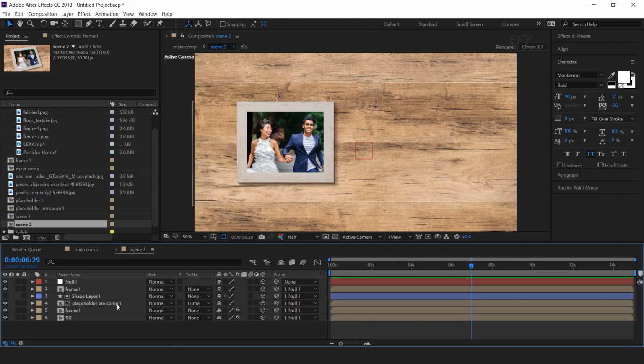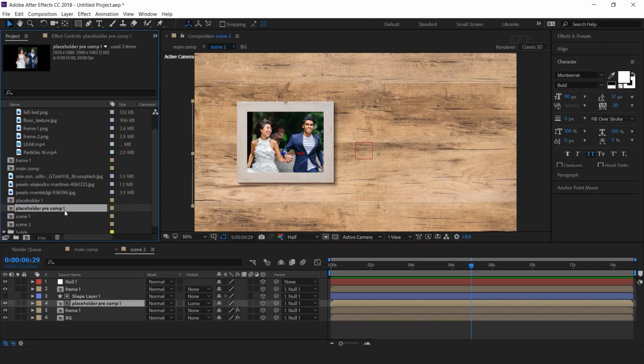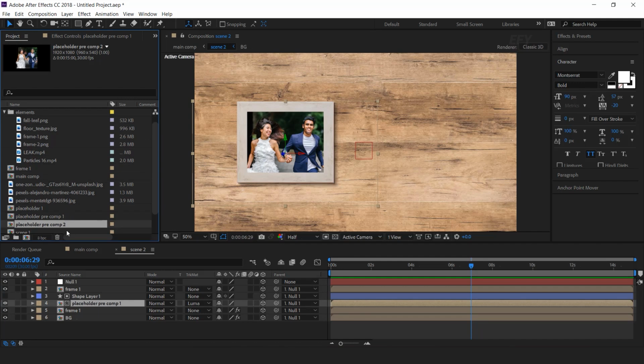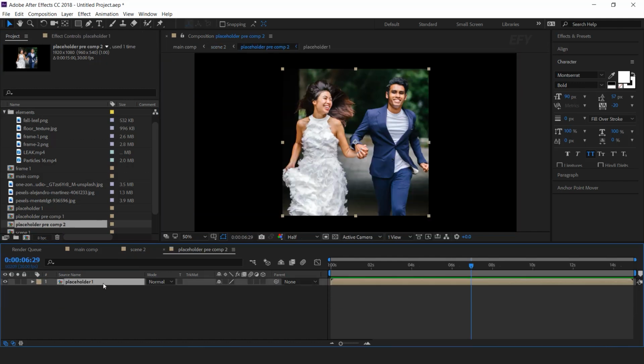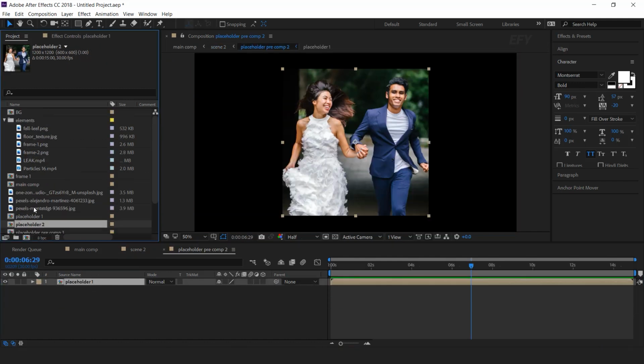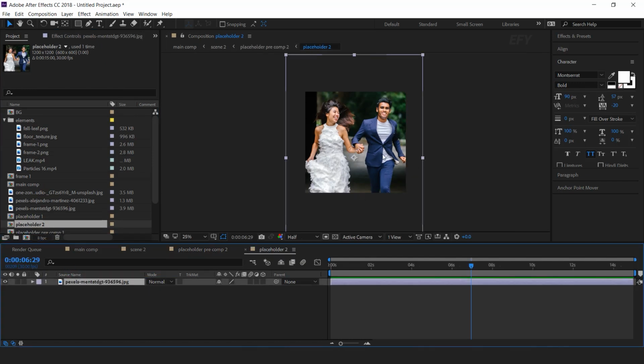Now we need to change our placeholder pre-comp. So go to Project window and duplicate the placeholder pre-comp 1. Then hold Alt key and drag placeholder pre-comp 2 into the timeline. Open placeholder pre-comp 2. Now also replace the placeholder 1. Then change your image.